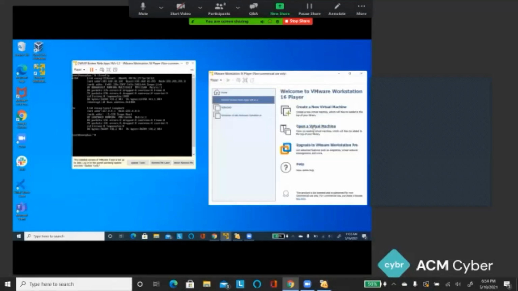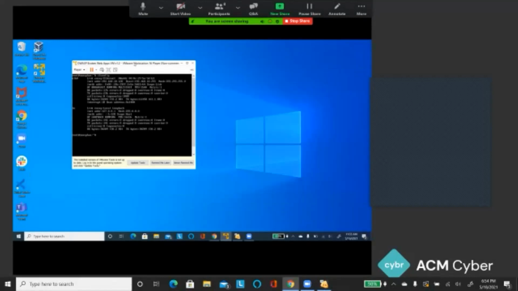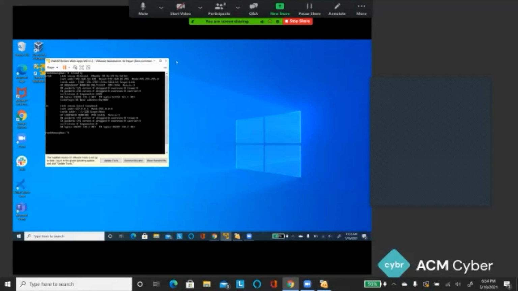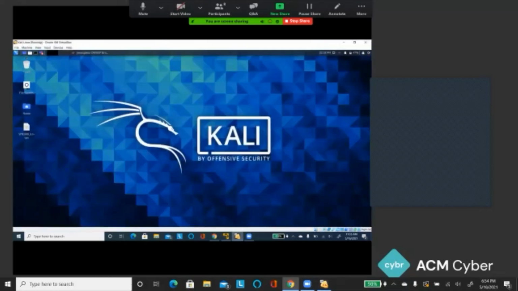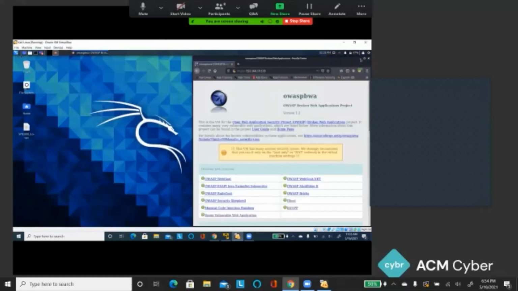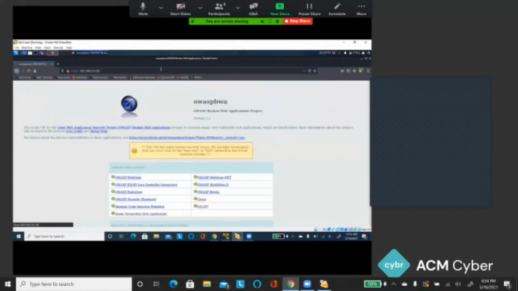I clicked open virtual machine, and it is already powered up. It's right here. You'll notice that when you power it up, you'll get an IP address that you can connect to, which is 192.168.10.128 in this case. And so I'm going to open up my Kali VirtualBox virtual machine, and then I'm going to navigate to 192.168.10.128. So it's connecting to that virtual machine.